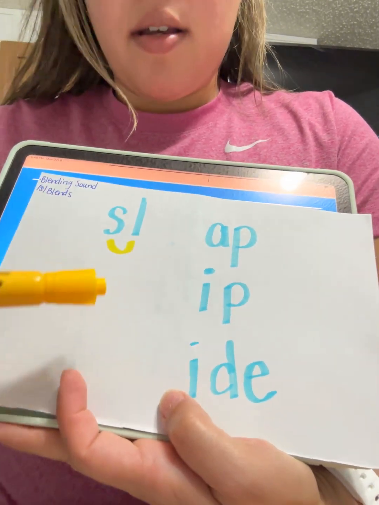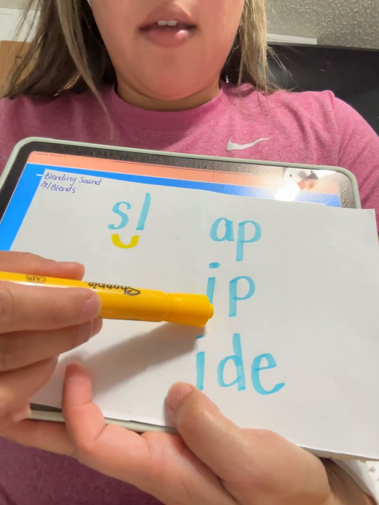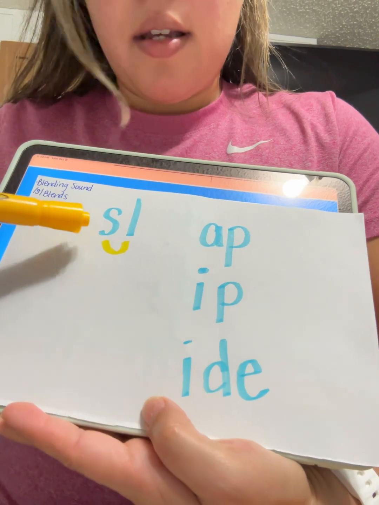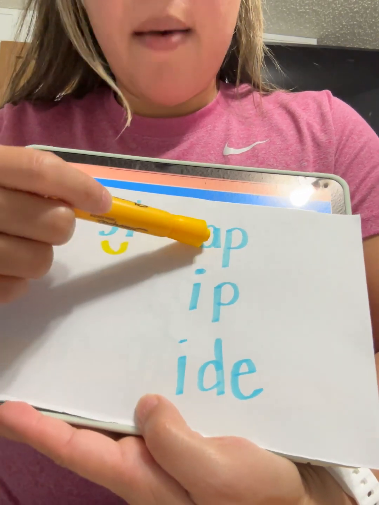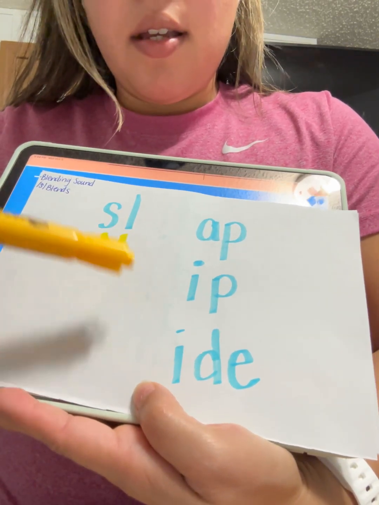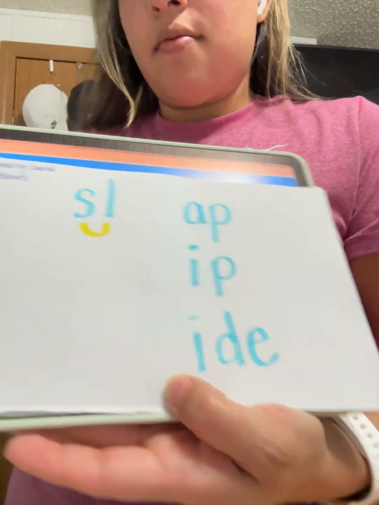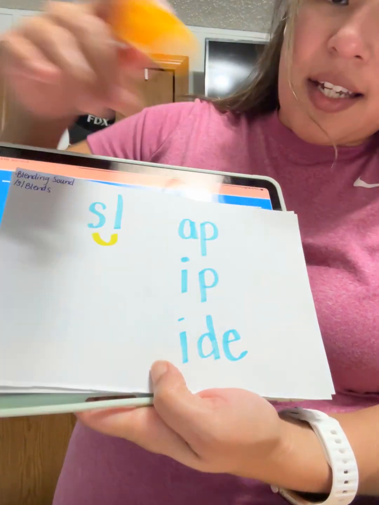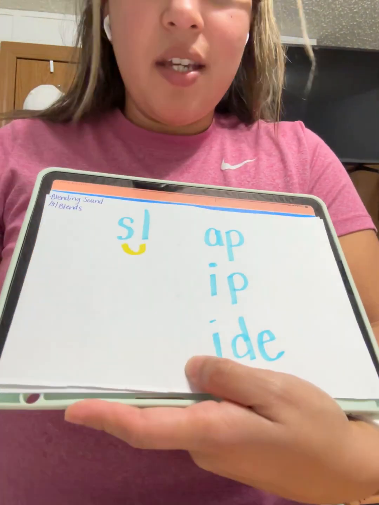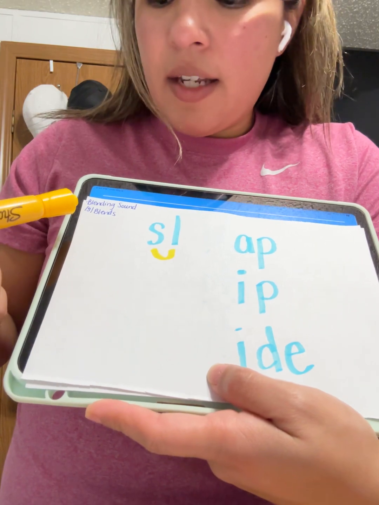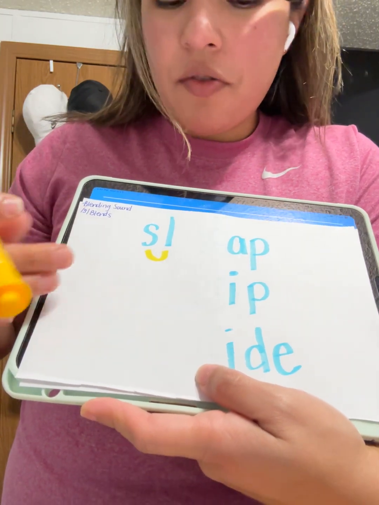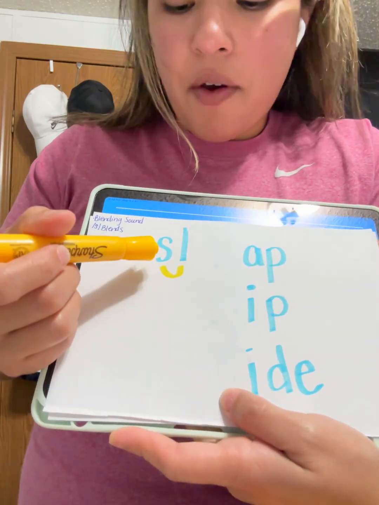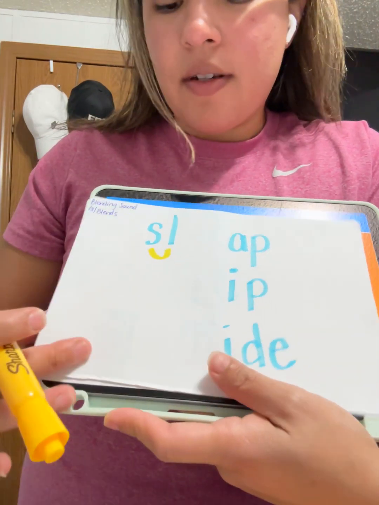App, ip, id, slid. So we have slap, slid, slap, slid, and slid. Sorry, made my correction. So this is an activity that you can do with just simple paper and marker, and it's blending sounds. This is focused on the sound.